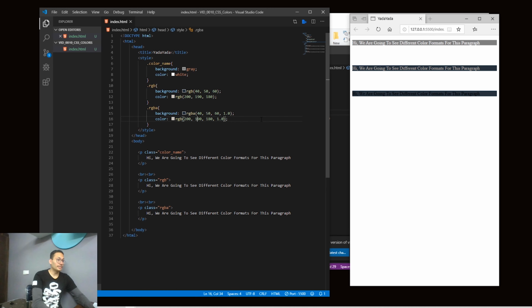Yeah, I forgot an A here. So yeah, you can see that these are the same. Now this is how it works. So we'll just let it be 0.4 and 0.4. So this is RGB and RGBA. Now we're done with RGB and RGBA.